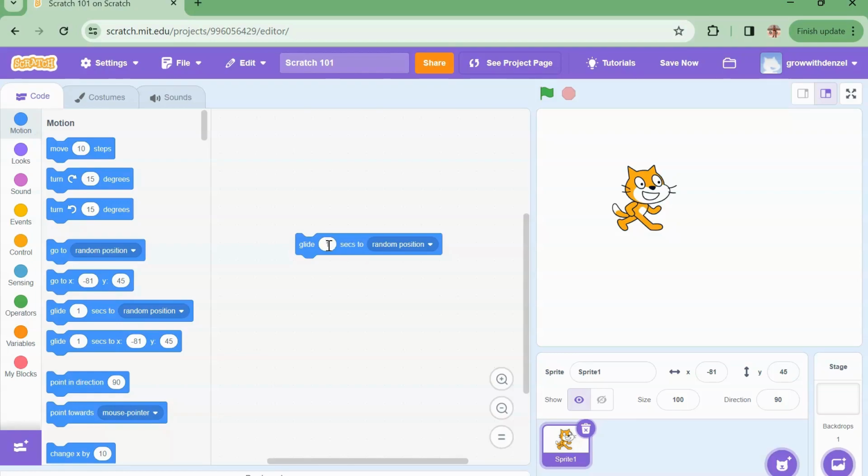And the seconds depend on how fast the sprite will get there. So if you change it to 2 seconds, it might take some time. You can see how it's getting slower. So the higher the seconds, the slower the sprite moves.